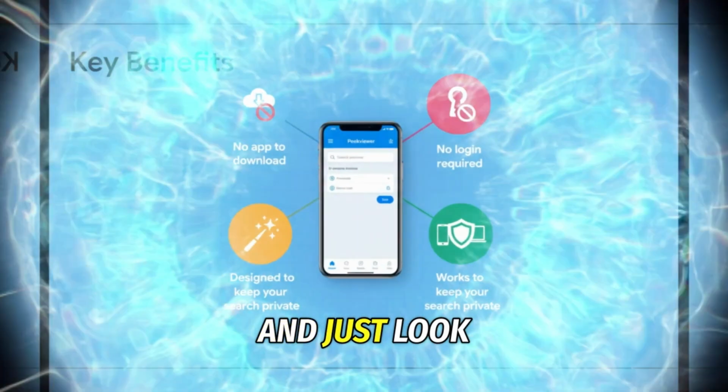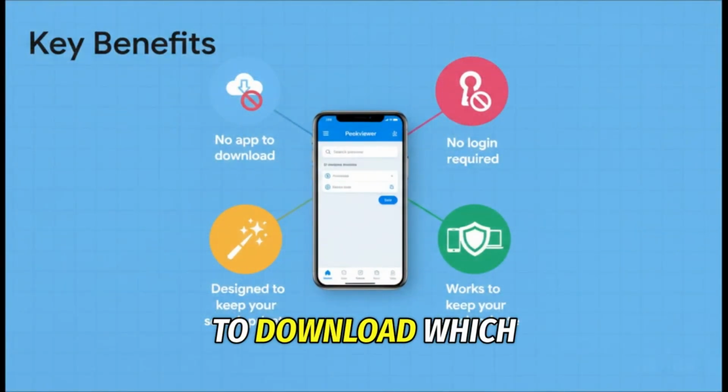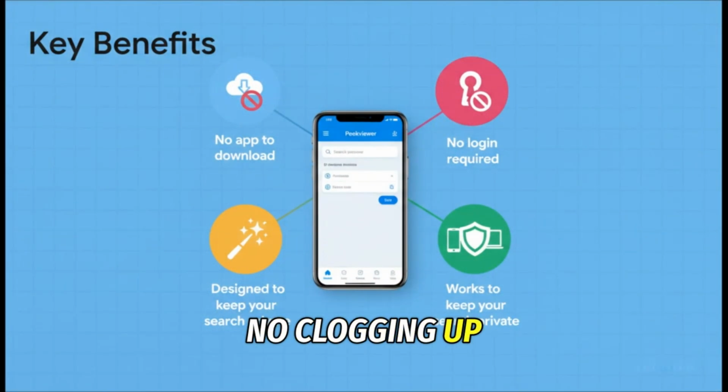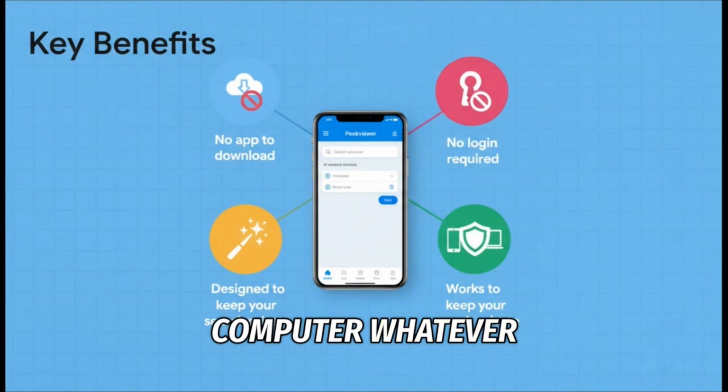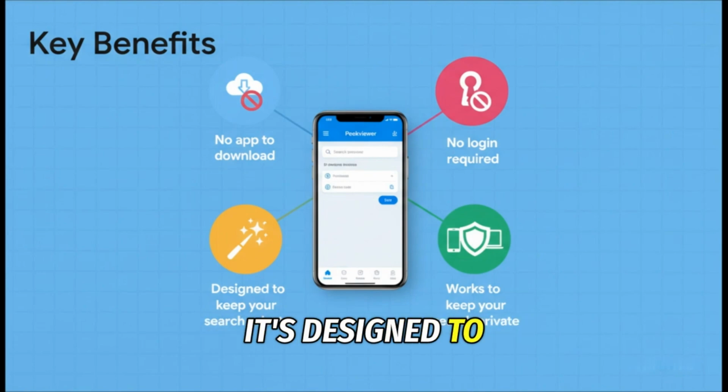Done. And just look at these benefits. There's no app to download, which is huge, right? No clogging up your phone. You don't have to log in, so your own account is never connected to it. It works on your phone, tablet, computer, whatever. And most importantly, it's designed to be private. It's just clean and easy.